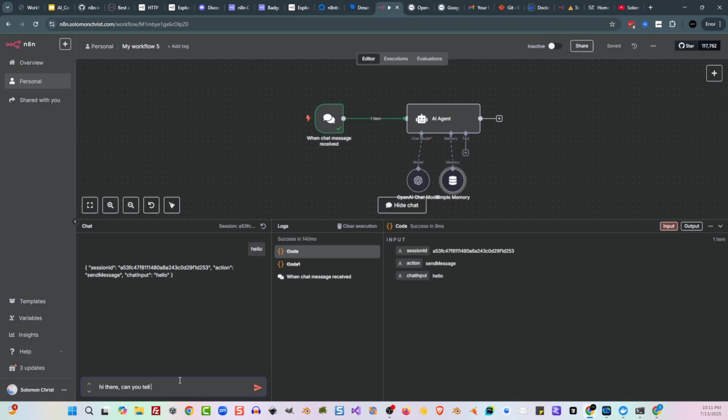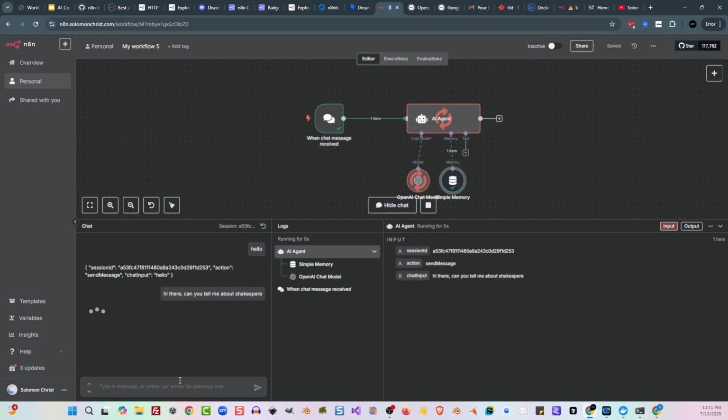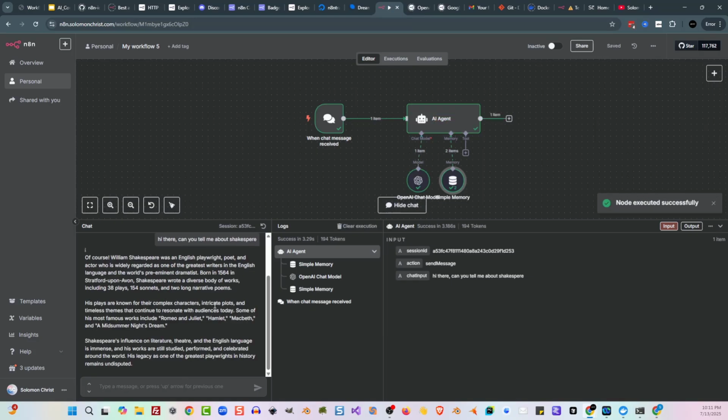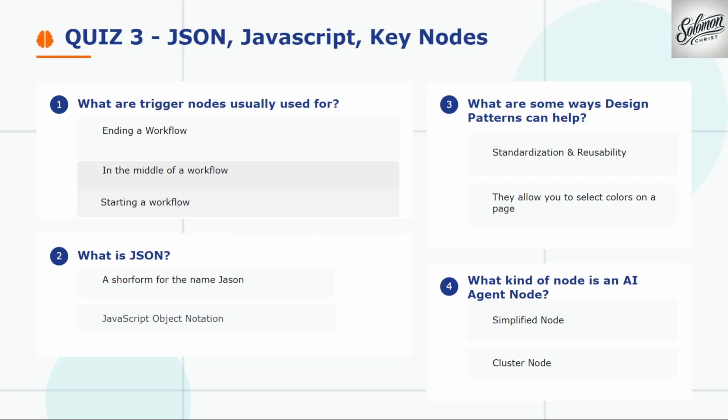Can you tell me about Shakespeare? And it's going to go out, it's going to come back, and it's going to tell me all about Shakespeare. There you go. All right. So that's the cool thing. And now we've got AI access. All right. What you do with AI is up to you, but just want to show you that this node exists.